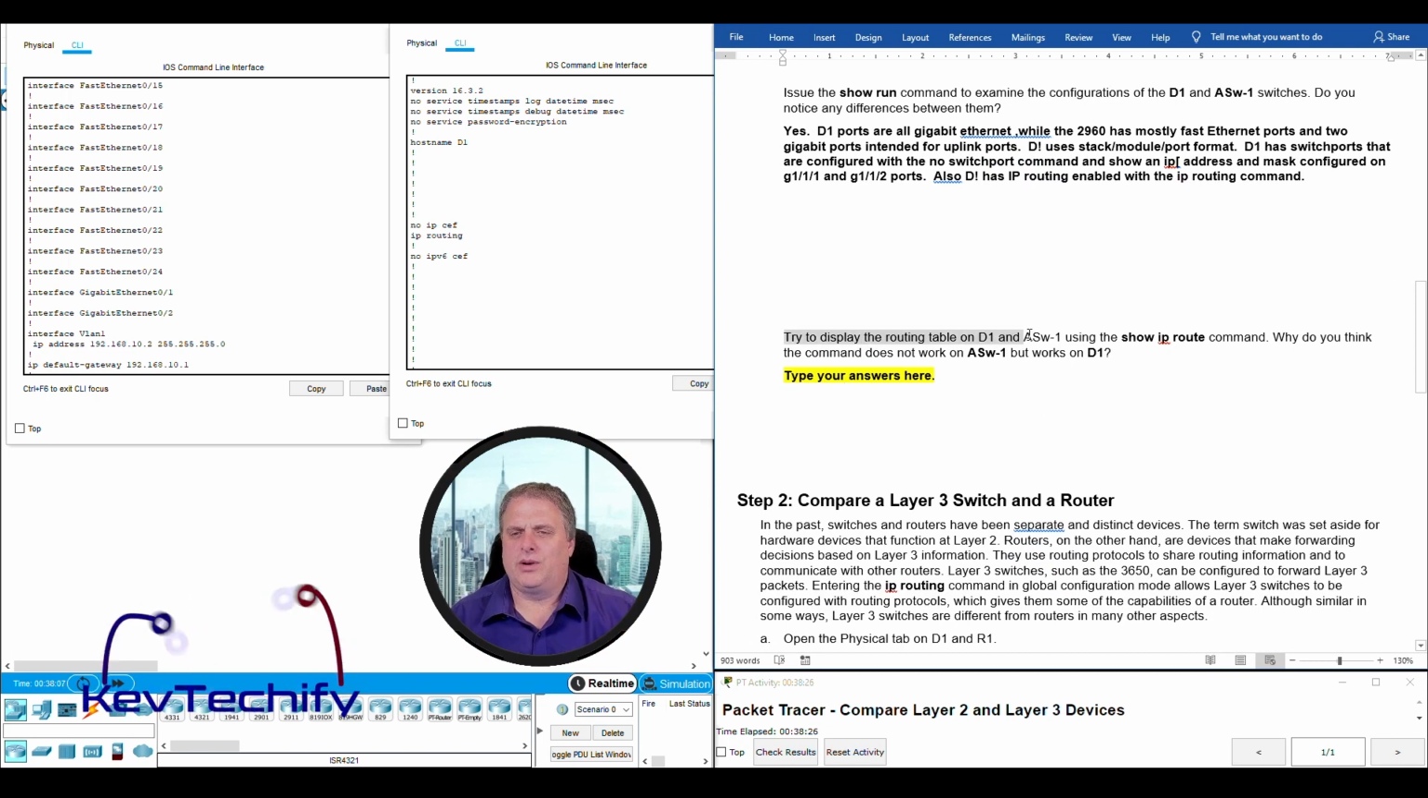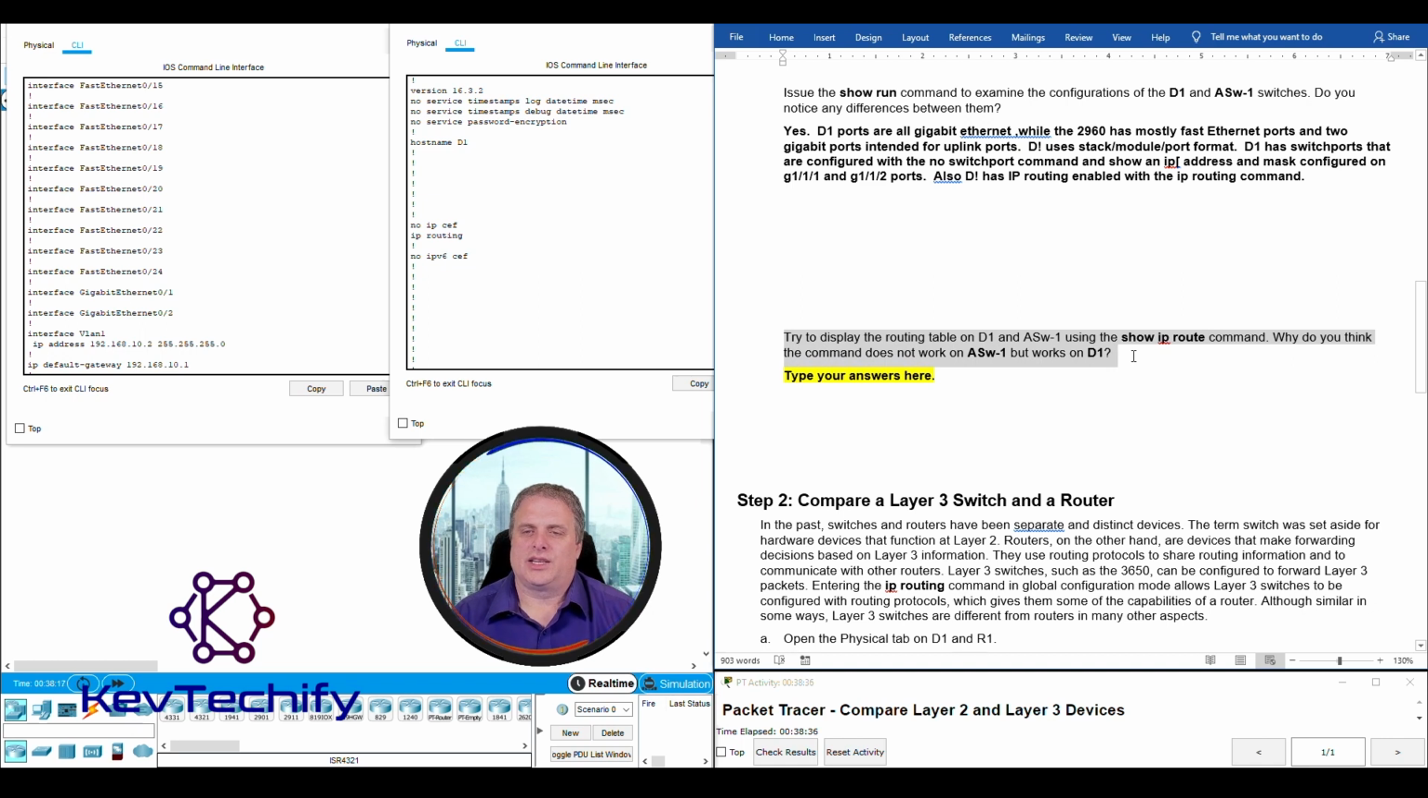Try to display the routing table on D1 and access switch 1 using the show IP route command. Why do you think the command does not work on access switch 1 but works on distribution switch 1?